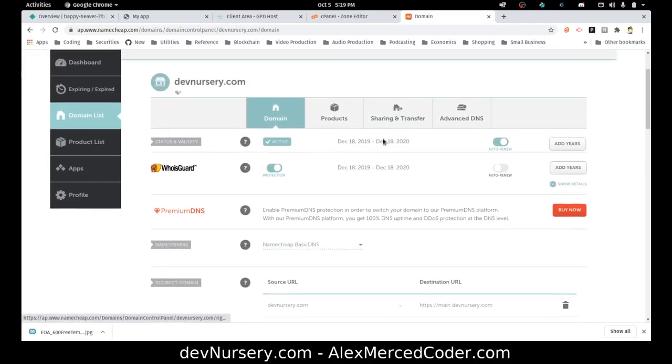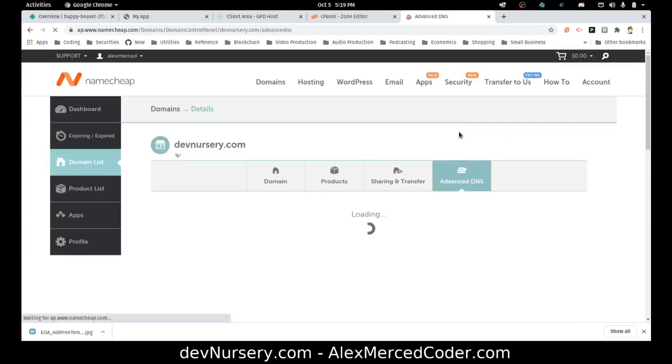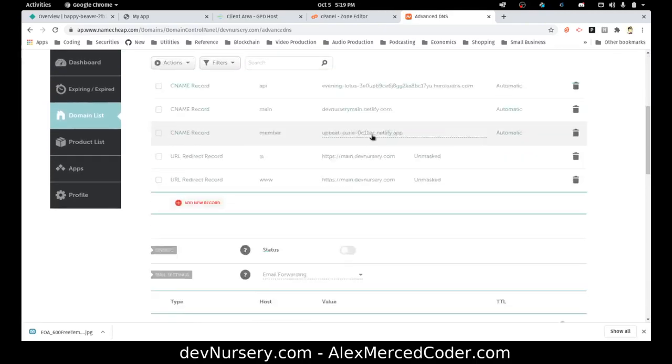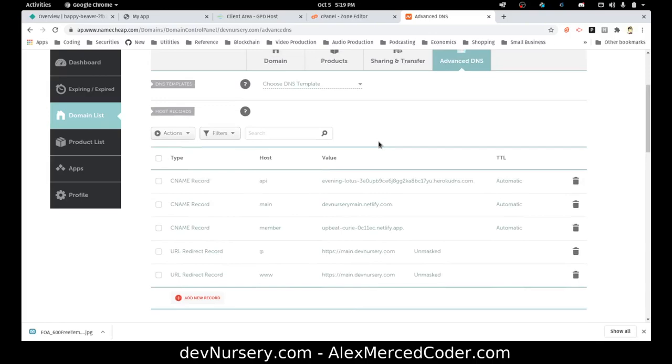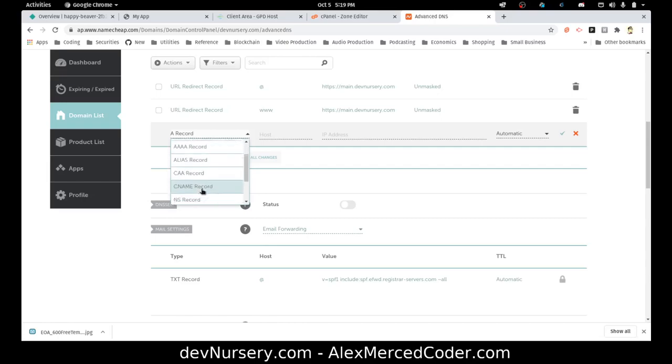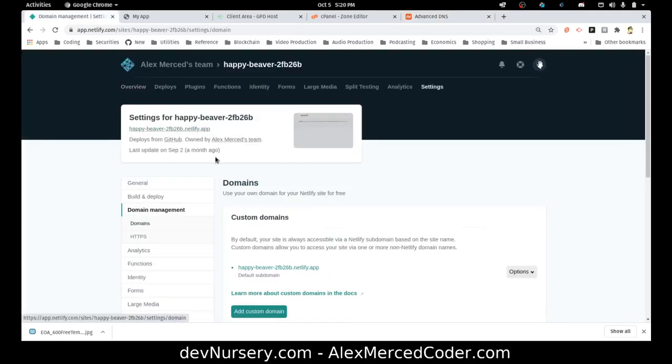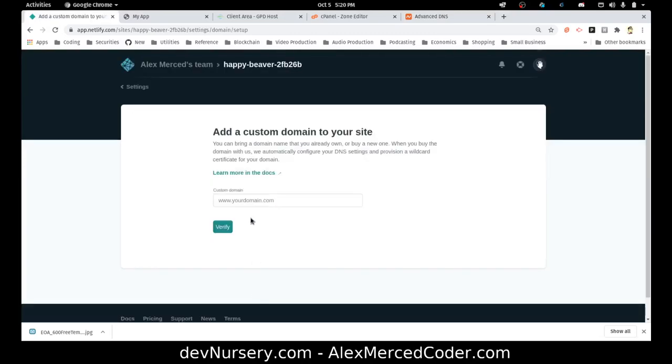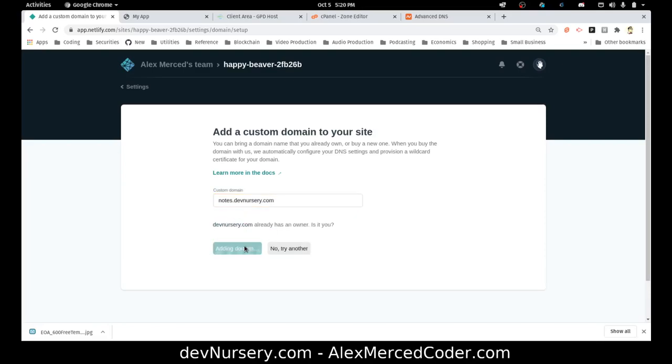Okay, and then what you want to do is you go to advanced DNS. It's always DNS. That's always the goal here. To add a CNAME DNS record. So I add a new record. So again, CNAME. Okay, and this one will go to the domain settings again. Add a custom domain. Okay, and then again, this is going to be notes.devnursery.com. Yep, that's fine with me.